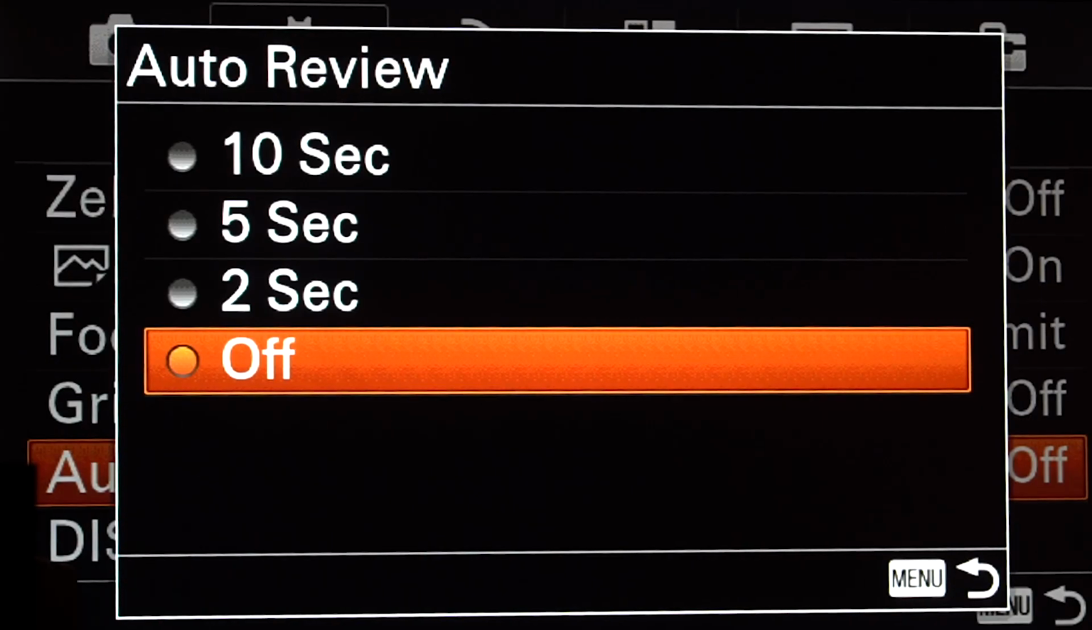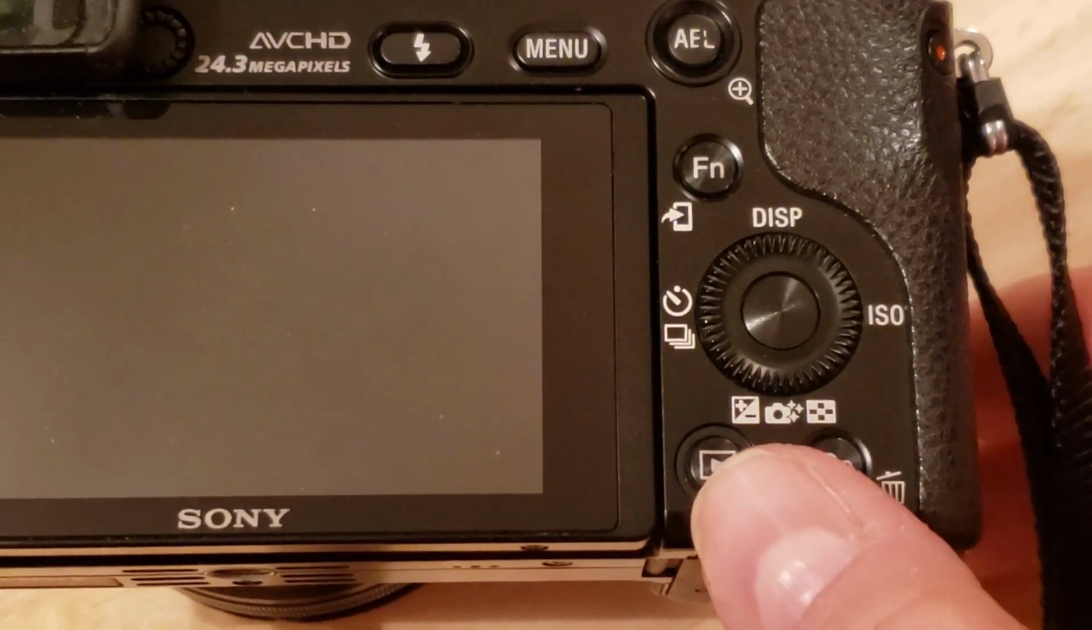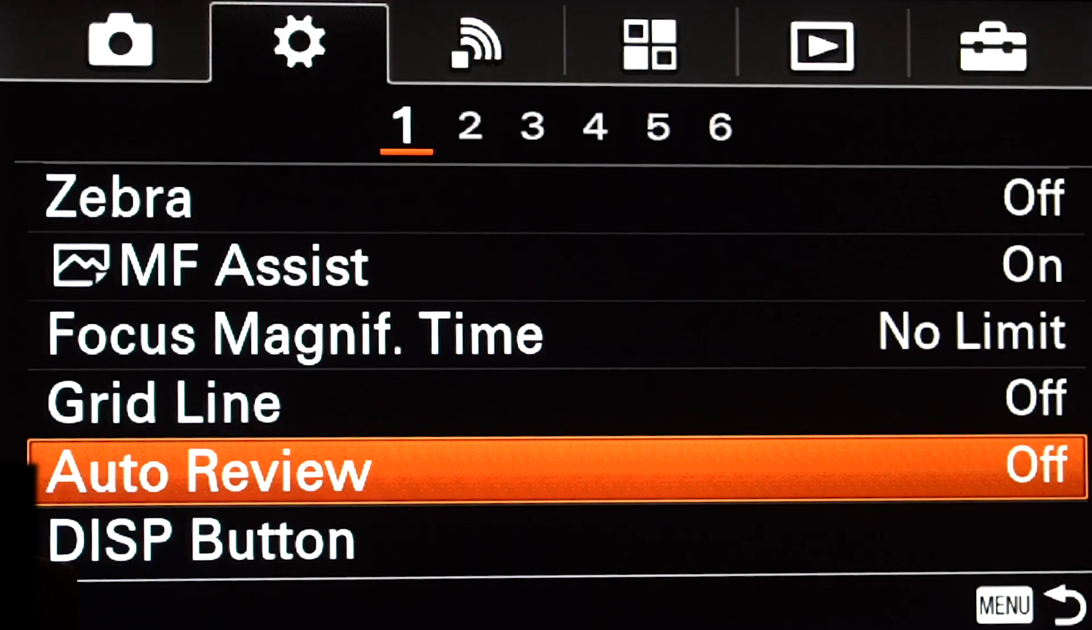Auto review. It will immediately show you the picture you took for a few seconds before going to camera mode. I find this very annoying, so I turn it off. If you want to review your image, you can simply press the Playback button to do so.